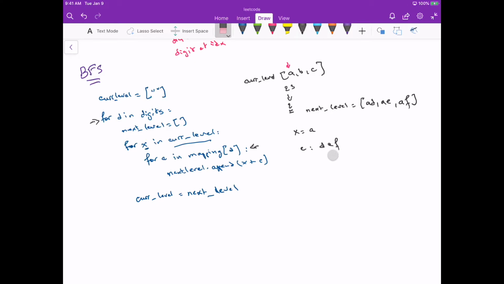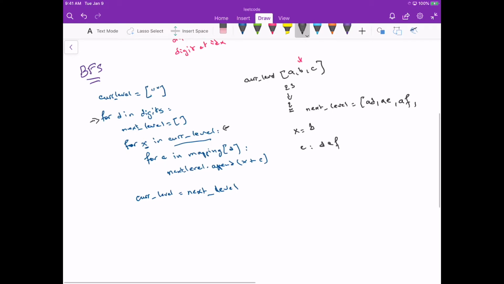And then once I did this, I go again to the next iteration of my for loop, which now will take the value B. And now my X value is B. And now what will happen is that I will keep adding to my next level. First I'm at the first character, which is D, and so BD. And then I'm at the next character, BE and BF.